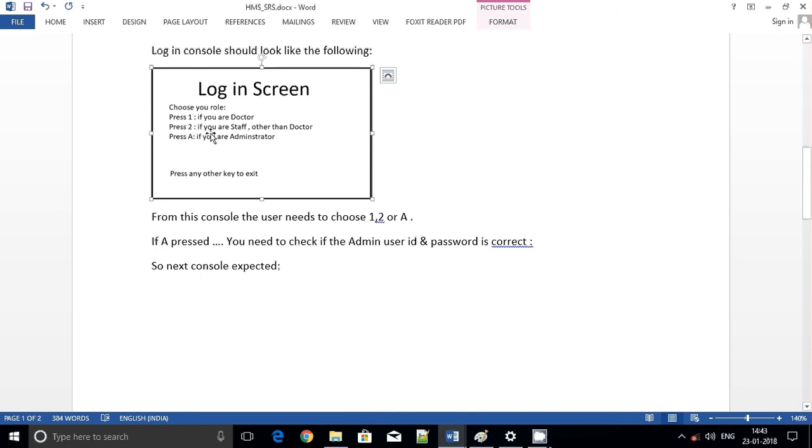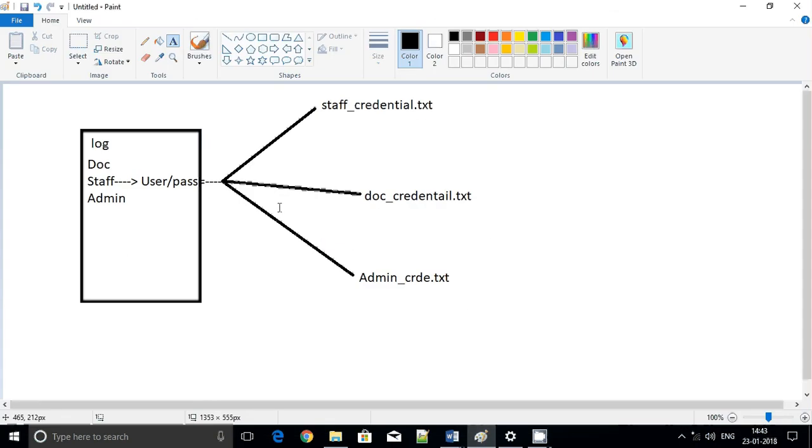But the three requirements are these: whenever you start the software for someone, you need to give the three options: press 1 for doctor, press 2 for staff other than the doctor, and press A for administrator. If I consider this window as your login console, you can have three possibilities, three different people who can log in. First one is doctor, second one is staff, and third one is admin.